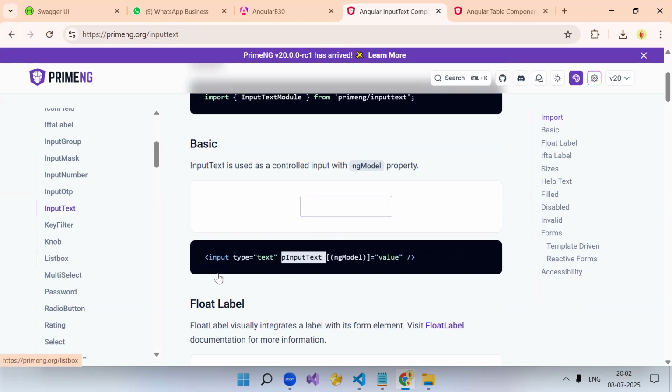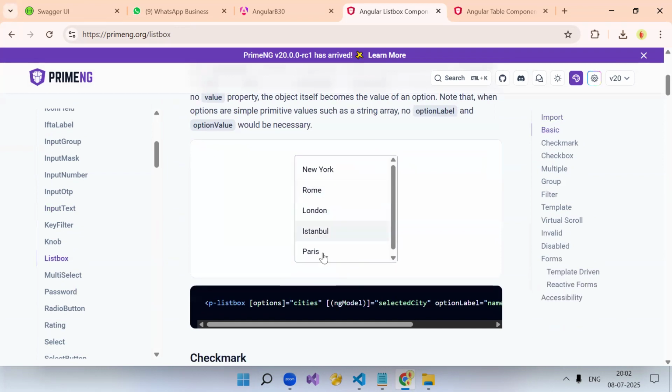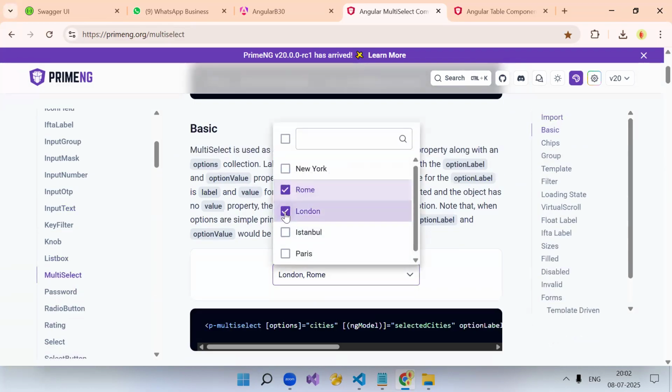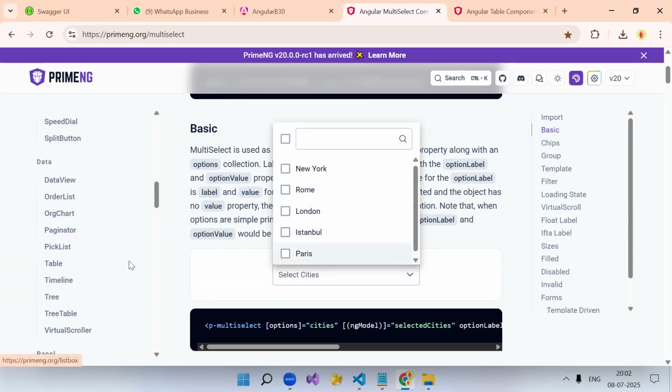Okay. List box, where we want to show some options. This is not a drop down. This is the list box, and the user can select. It's a drop down, but it's in an expandable mode only. Multi select: if you want a drop down where you can have a checkbox also, where the user wants to select multiple options like this. So many things are there.